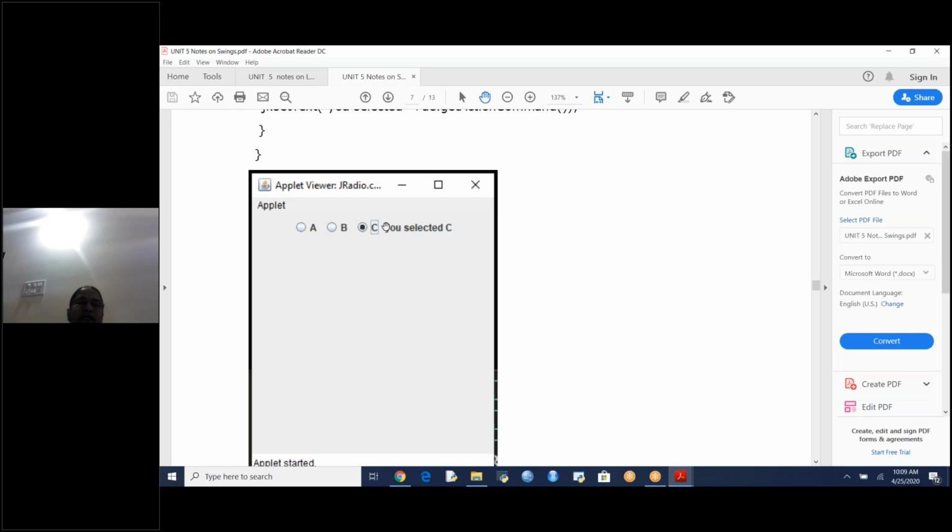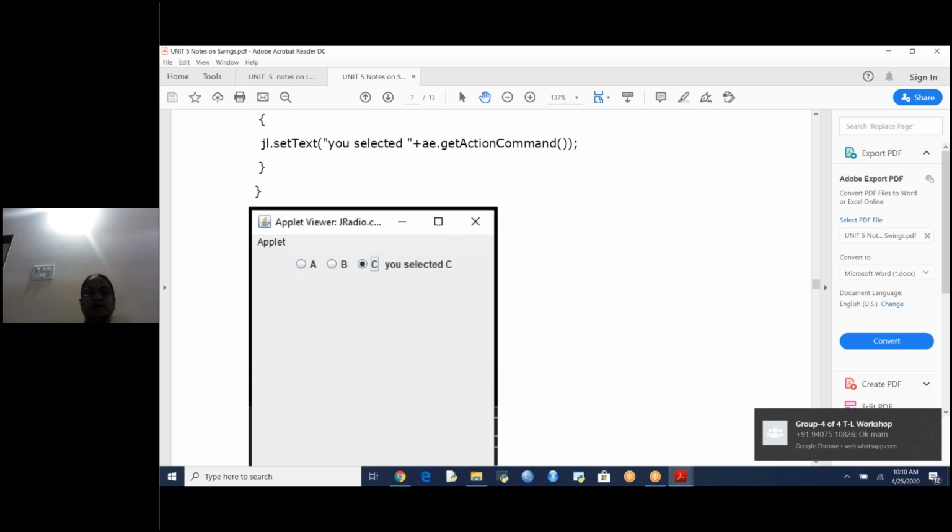You can't write them independently like this. All these 3 JRadioButtons must be added to one group. That is an important concept. And next, after that, I have taken a label. Whatever radio button you selected, that will be printed here. See, suppose if you select A, it shows you selected A. If you select B, you selected B. This one is the label and that is the output.